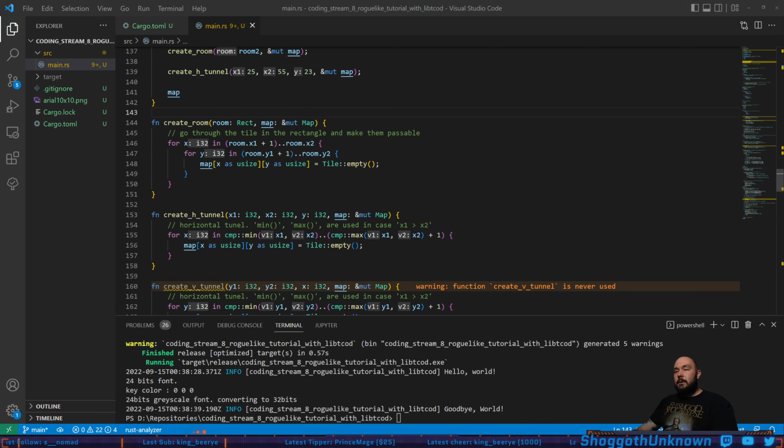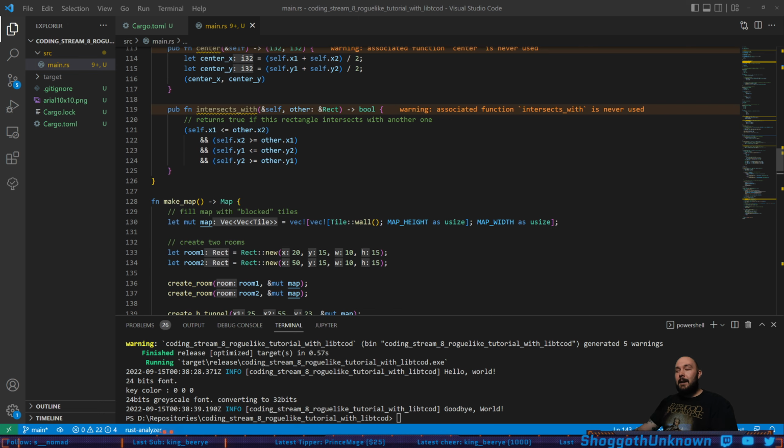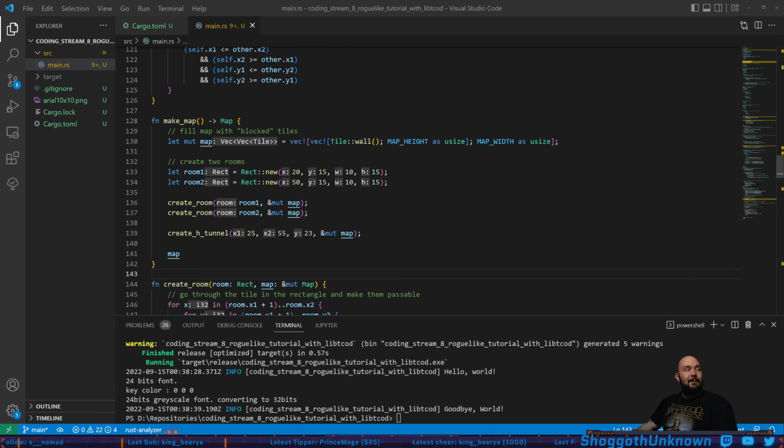Tusk over here watching. Tusk learning how to code right now. Tusk is learning how to make games. Let me just verify something.